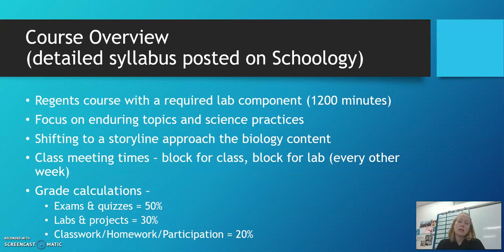This course focuses on enduring topics, so topics stretching across all of science, and basic science process skills: asking questions, analyzing data, arguing from evidence. We are shifting to a storyline approach with the biology content to align with the upcoming changes to the standards. There'll be more on this later on in the presentation.